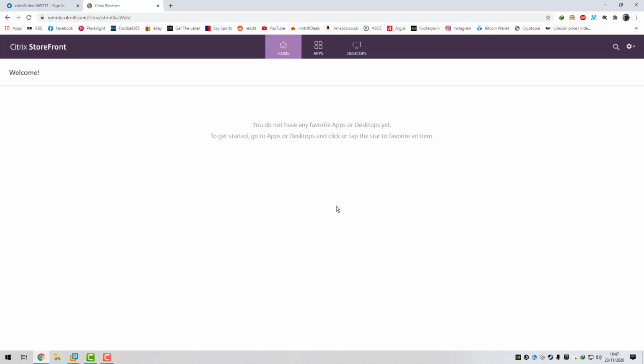And now we should be logged into our storefront server. If we come under here, top right, you can see it says shadow20, which shows the mapping between the UPN jblogs@gmail.com and the Active Directory shadow account, which has the SAM account name of shadow20, has been successful.